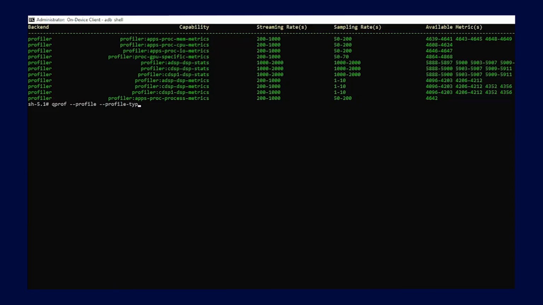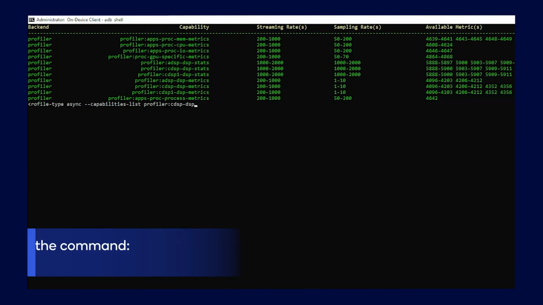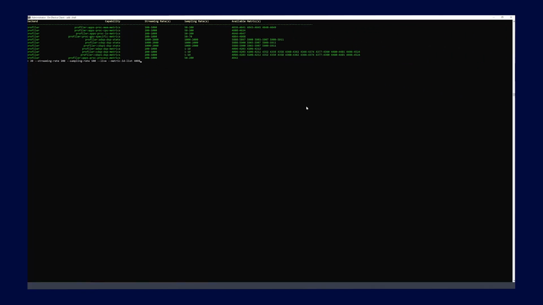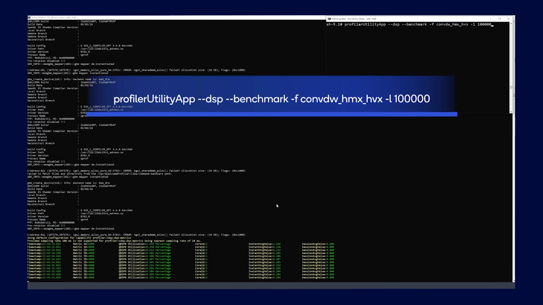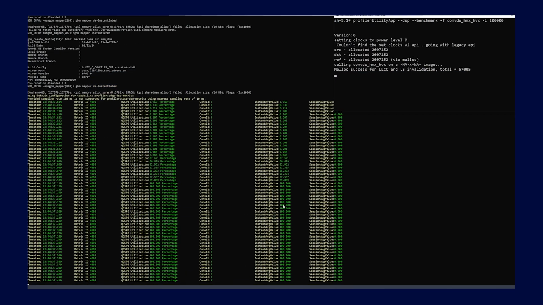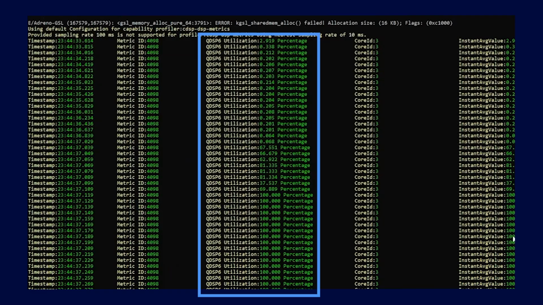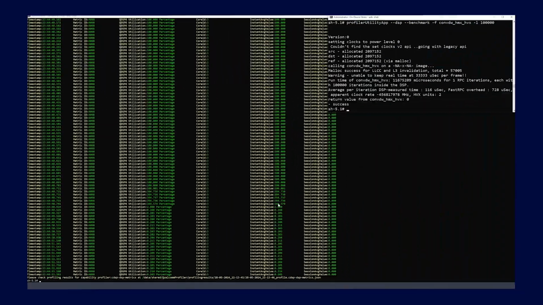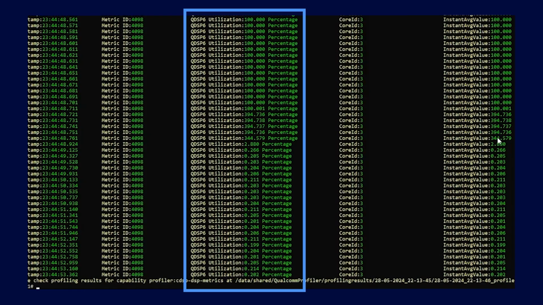Another metric available on this device is 4098 for NSP data, used for profiling the effects of intensive mathematical calculations. And if we run another arbitrary application, we can see the values start to increase and decrease once the application is terminated.